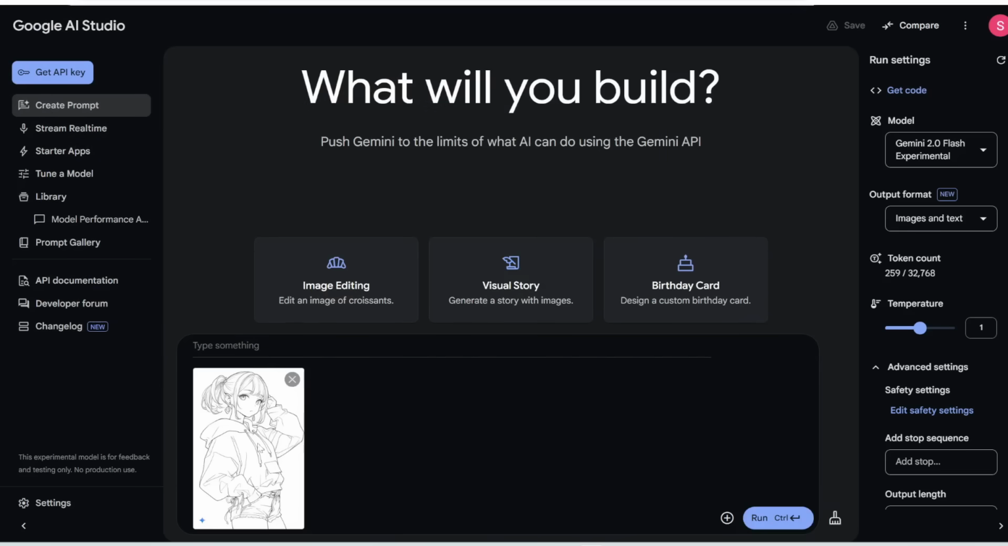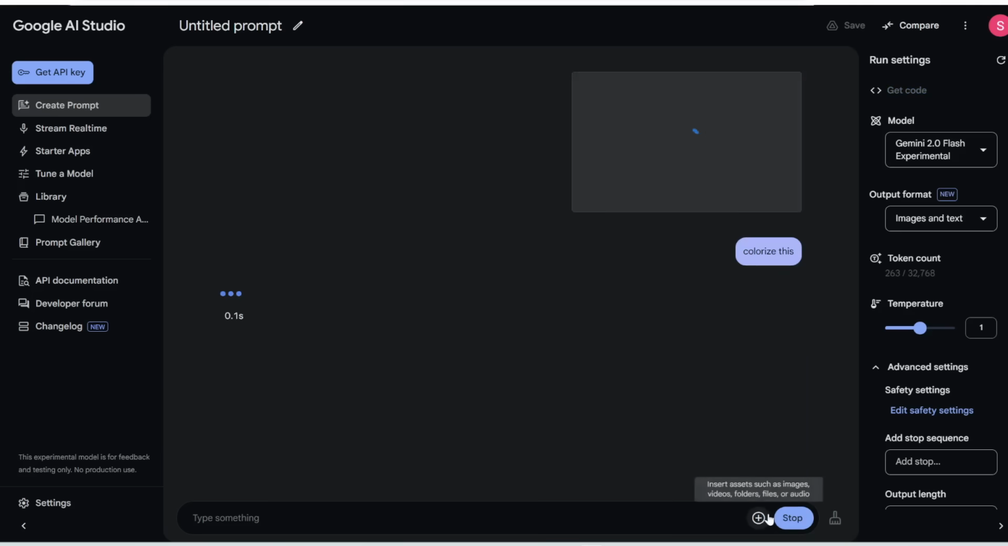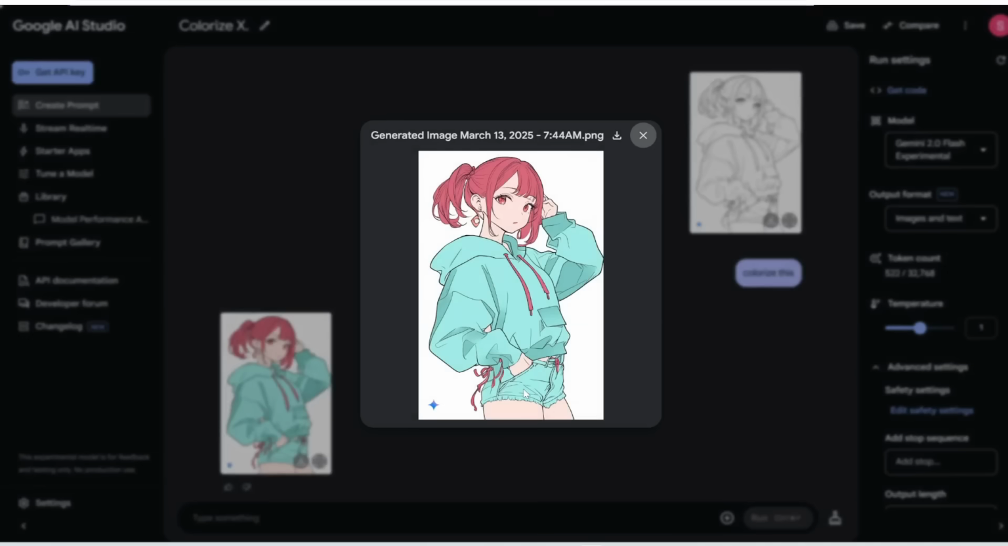All right, now if I upload that line art image back into here and then I write colorize this, let's see what that gives us. And there you go. In just a few seconds, we can turn a sketch from a line art to a fully colored anime image. And of course, you can also change the color of her hair or eyes or shirt or whatever you want. This is such a powerful tool.